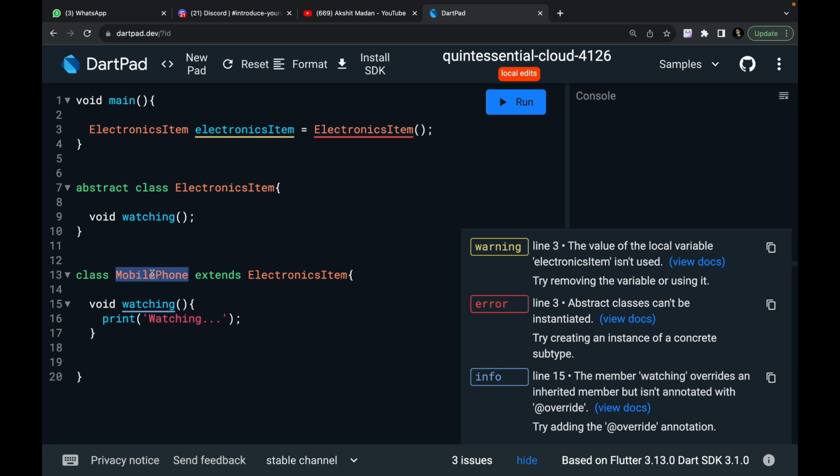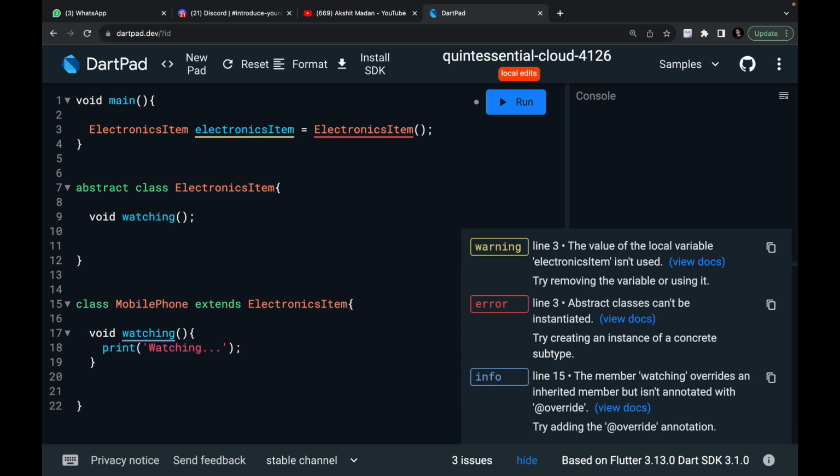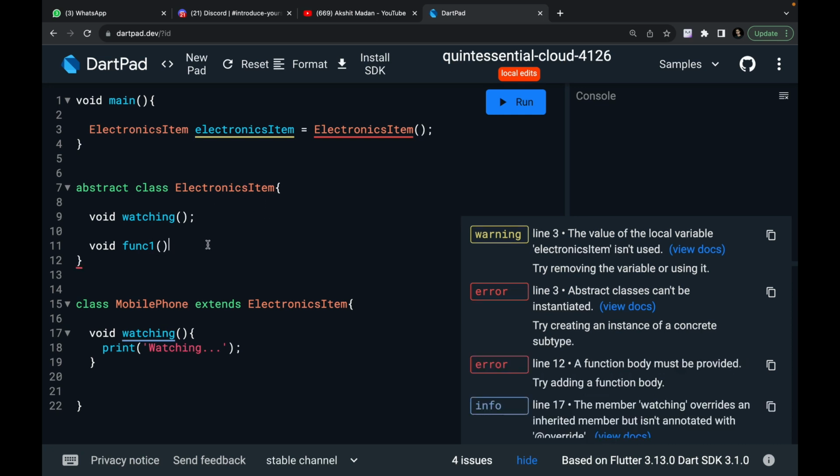class. Like in the mobile phone class, I don't want to write this function. I want that if I extend the electronics item class, then I should get those functions itself, right? So let's say function 1, it can be anything. For that, you cannot just define the name of this function, right? This should not be an abstract method. If you define it like that, then you have to define the implementation of it in your child class.